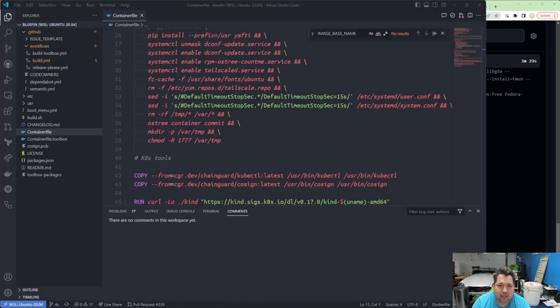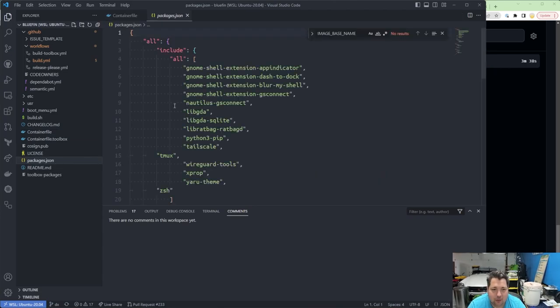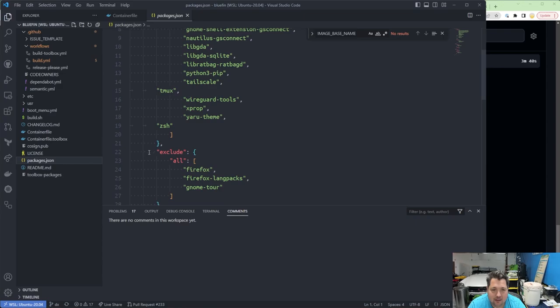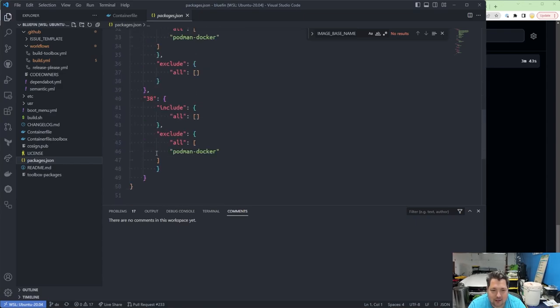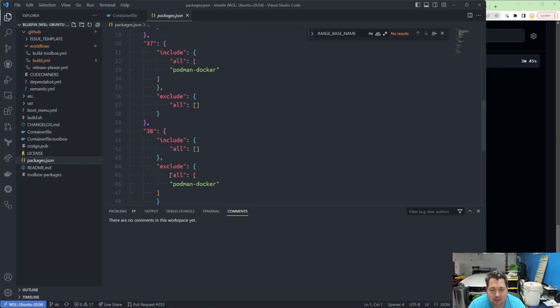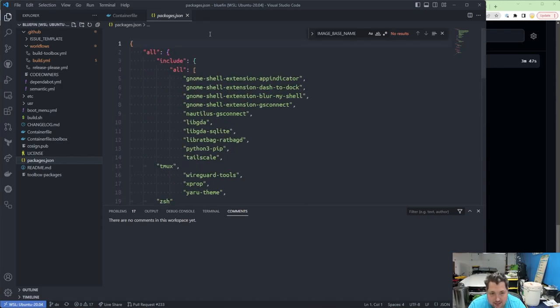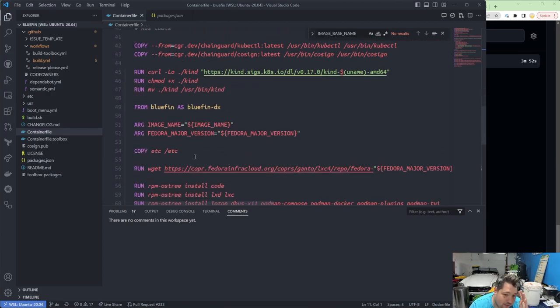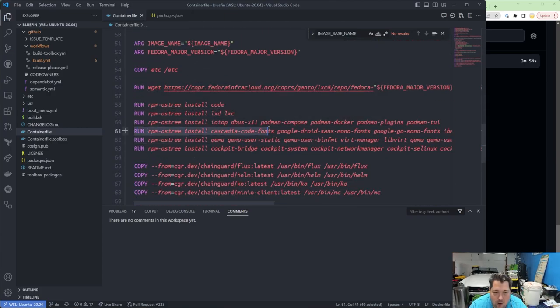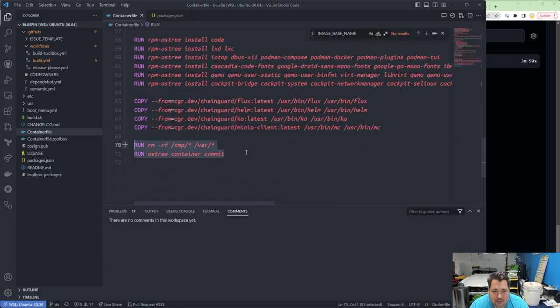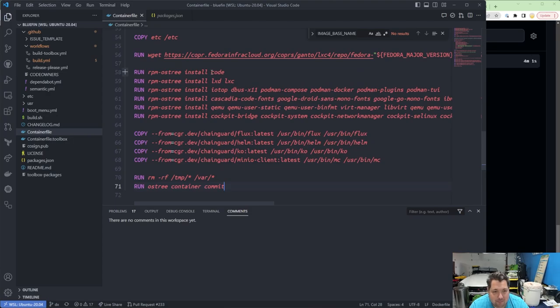But to answer your question, what do I do to extend this? There's a few things you can do. I wouldn't mess with the packages.json right now. The format's really set up for all and then exclude and then 37s, 38s. It's not really set up for this thing that we just did. I think this is good for declaring the base packages. And then what you've done here, I think, is sufficient. Add a run rpm-ostree install for the things that you want, and then ostree container commit at the end. Yep. You could, and it's ugly, but it works.